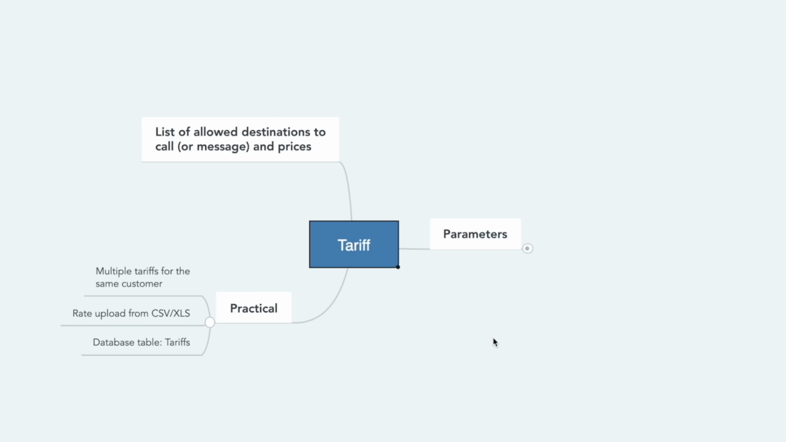Okay. I have already mentioned when we were talking about destinations that there can be thousands or even hundreds of thousands of them in the system. So it makes sense to have a possibility to automatically upload our price list from a CSV or XLS file, okay? So we can upload our rates to a tariff, okay? If we need to access our tariffs in the database, they're stored in the table with the same name, tariffs. This is all for our theoretical explanation part, and now let's go to our web interface.